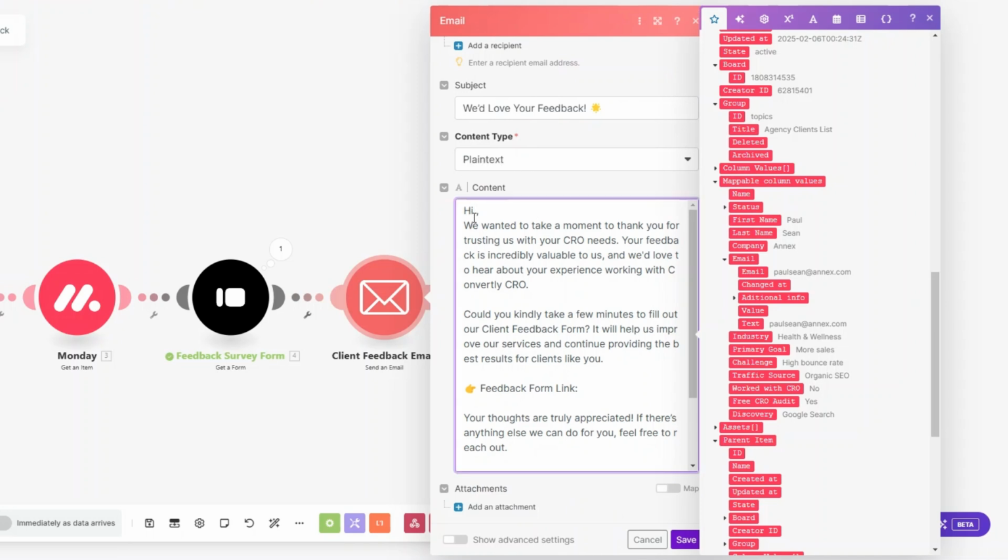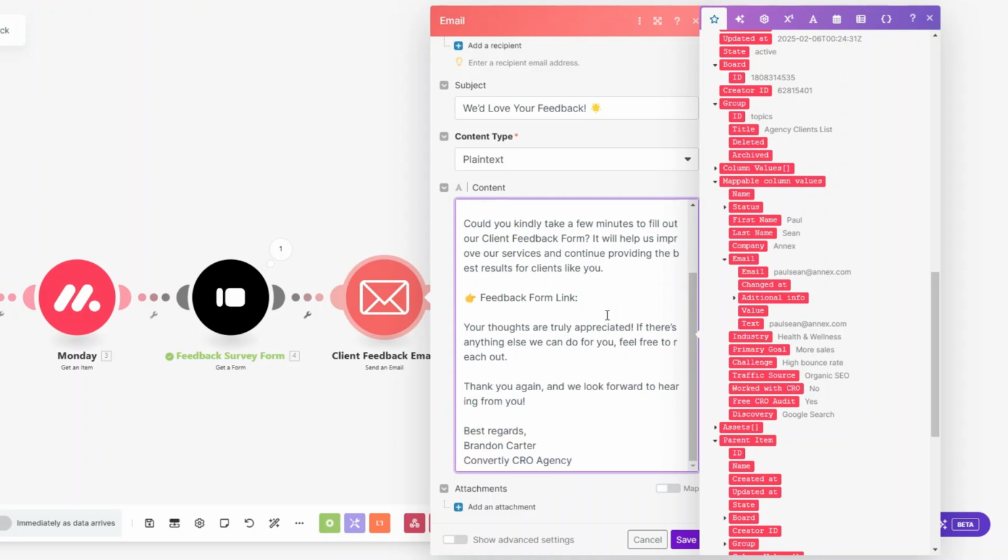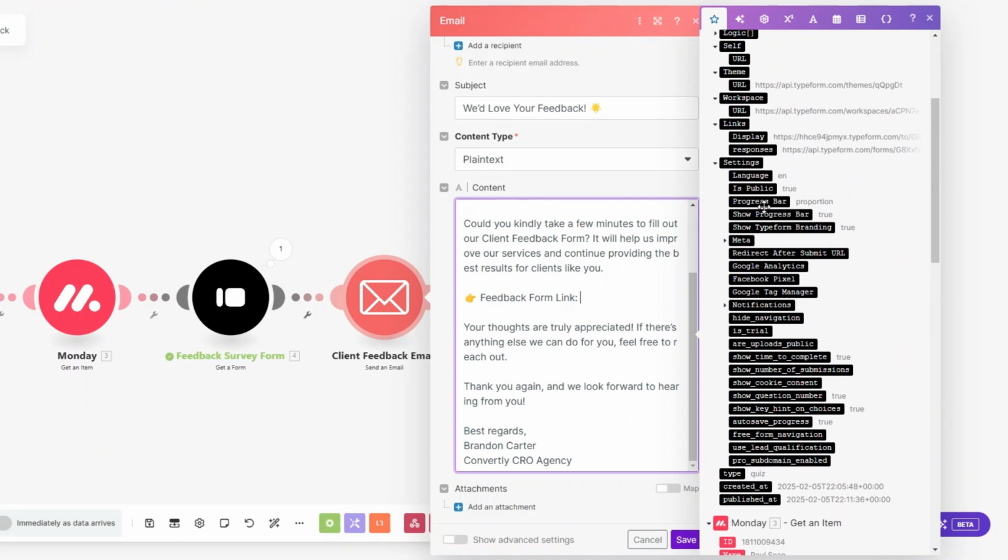The content of this email could be along the lines of hi, first name. We want to take a moment to thank you for trusting us with your CRO needs. Your feedback is incredibly valuable to us and we would love to hear about your experience working with Convertly CRO. Could you kindly take a few minutes to fill out our client feedback form? It will help us improve our services and continue providing the best results for clients like you. And then here we're going to attach our feedback form link. It should be this link over here.